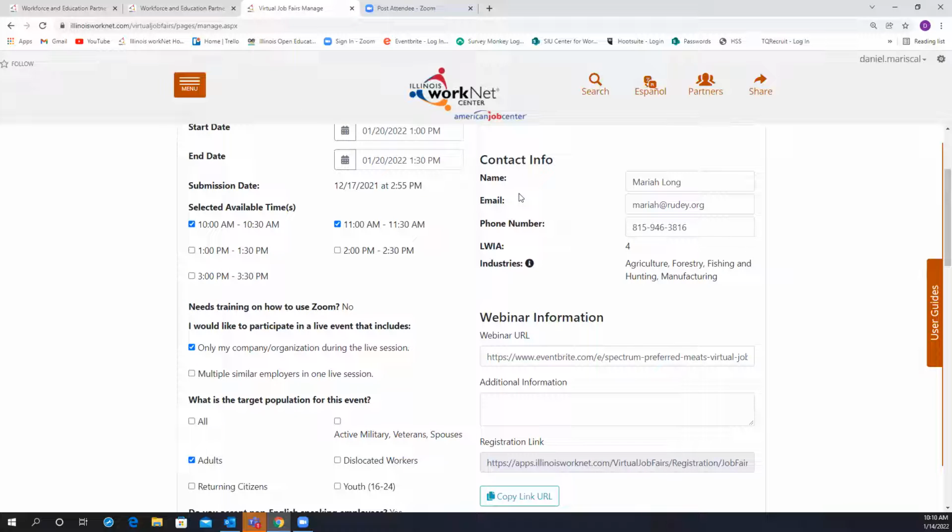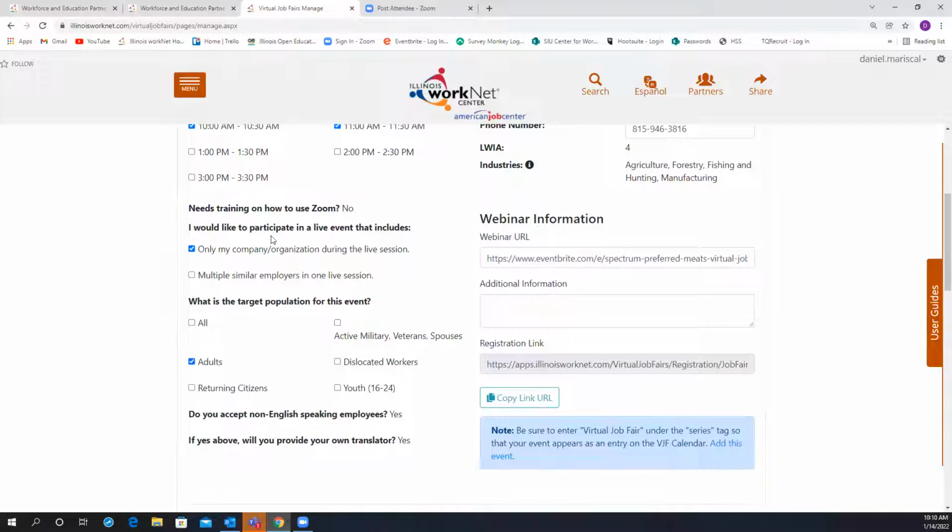You'll see down below that contact info, and this will be all collected on the registration page when an employer reaches out, obviously, for us to hold a VJF with the assistance of the LWIA and Illinois Worknet. You'll see here the name, email, phone number, the LWIA that it's listed in, and then the industries that that employer is seeking to hire in. Again, down here, just a listing of what type of event structure the employer would like to have. As you can see here, they have the option to select either only their company, or if they are interested in participating in a multi-employer session, they can select that option as well, and we'll obviously consider them further for any multi-employer events that we do have in their region.